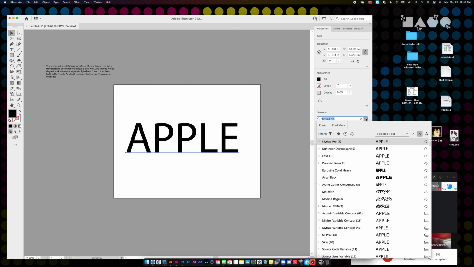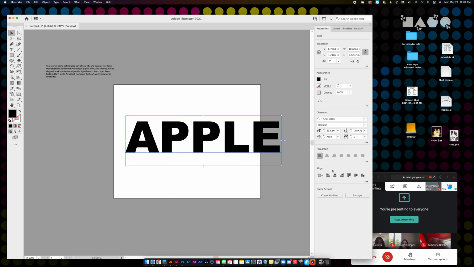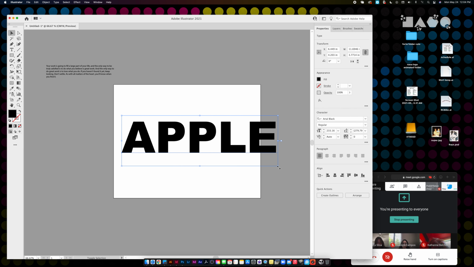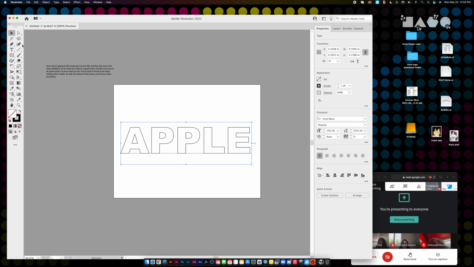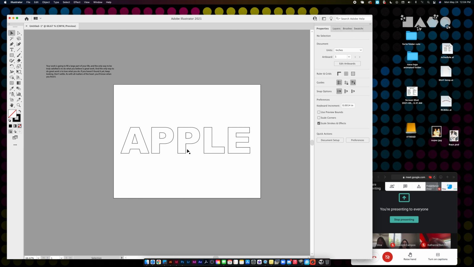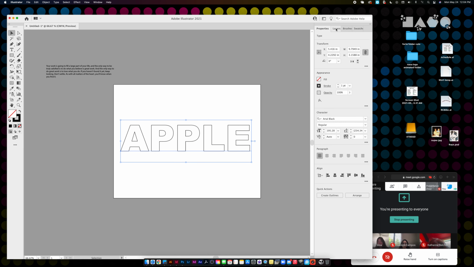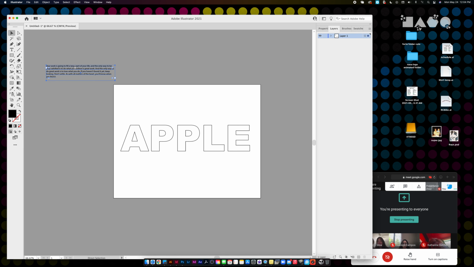So I might go in here and I'll probably just stick with Arial Black. All right? And I'll scale this to be about the size of the page. Then I'm going to turn it into outline like this. Okay? Then I'm going to go ahead and make another layer. And this is just going to be the word. And this will be the quote. All right? Because I want to lock this layer.